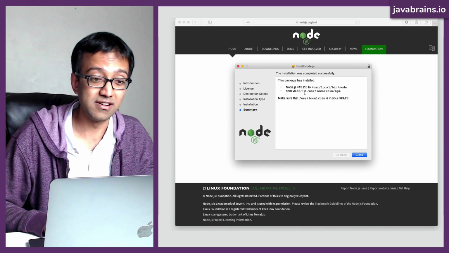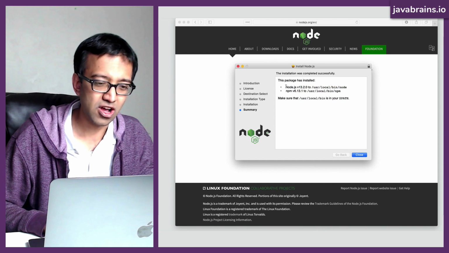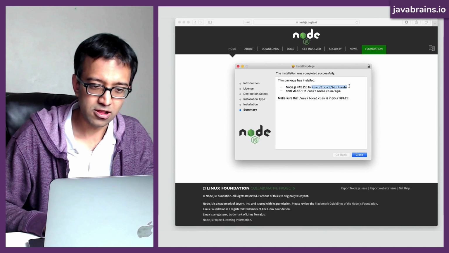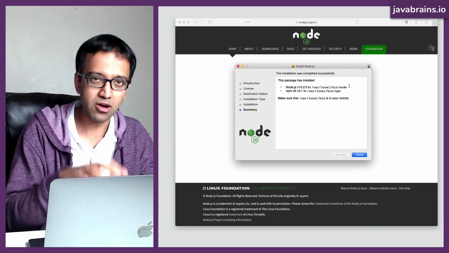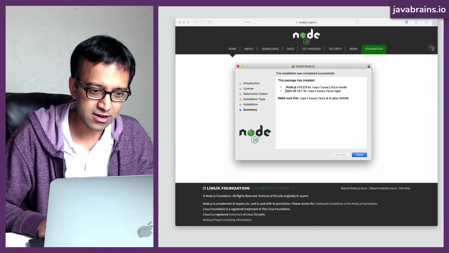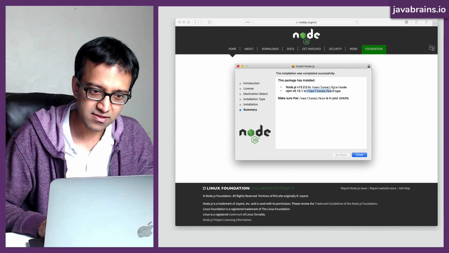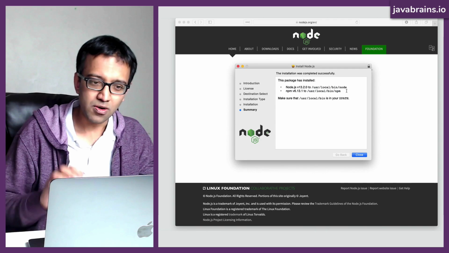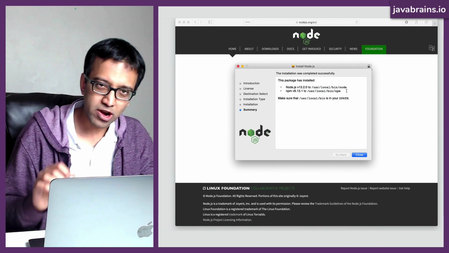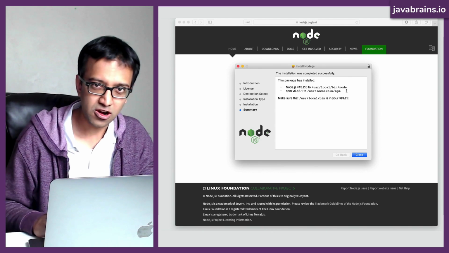So here's a good helpful summary of what this did. It has installed Node.js to /usr/local/bin/node. This is the directory where it installs it on a Mac or a Linux operating system. And it's also installed npm to this path, which is /usr/local/bin/npm. All right. We will look at what node is and what npm is a bit later, but these are the two commands that it's installed on your machine.